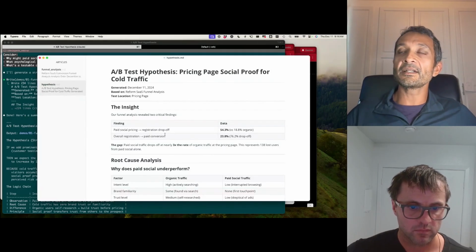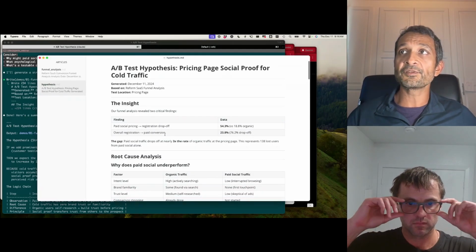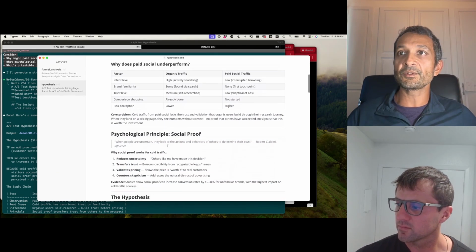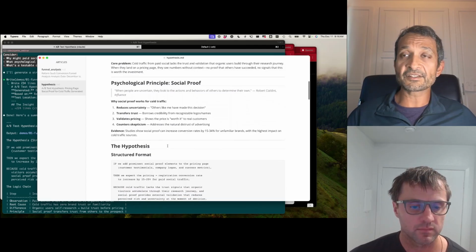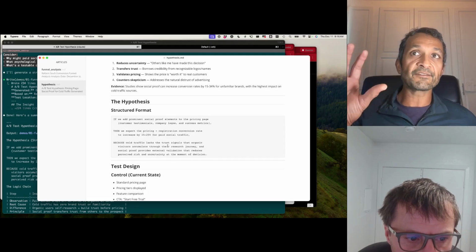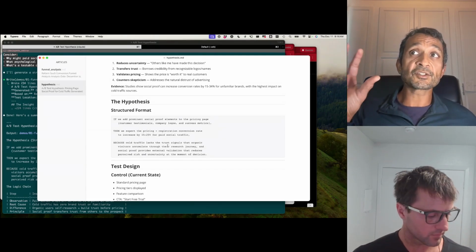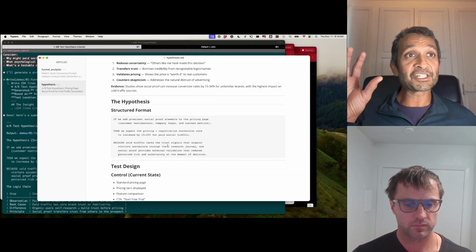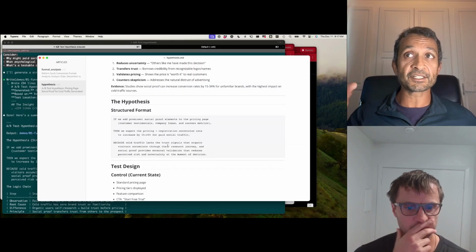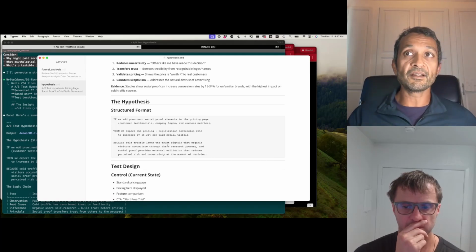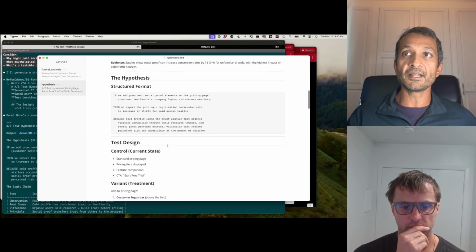So there we go. Here's our structured A/B test hypothesis for social proof, which is that colder traffic hitting the pricing page. Again, it's restated the insight, the root cause, and the psychological principles that we asked for, and here's our structured hypothesis, following that template of if we add social proof elements to the pricing page, testimonials, customer logos, success metrics, then we should see a significant improvement in that pricing and registration conversion rate for that paid social traffic. Again, because cold traffic lacks the trust signals that organic visitors have built up through multiple sessions on our site.